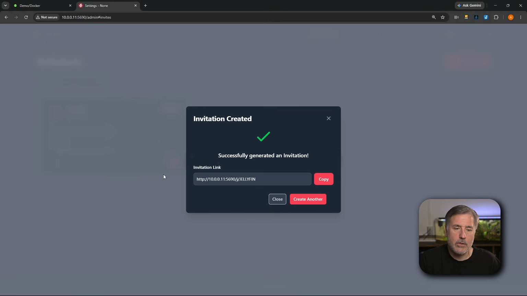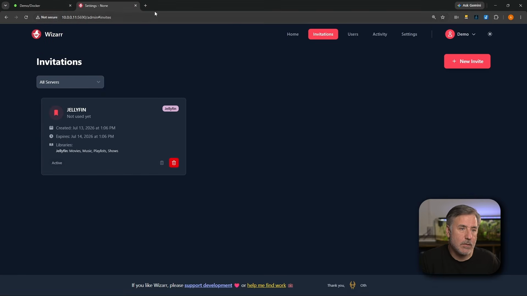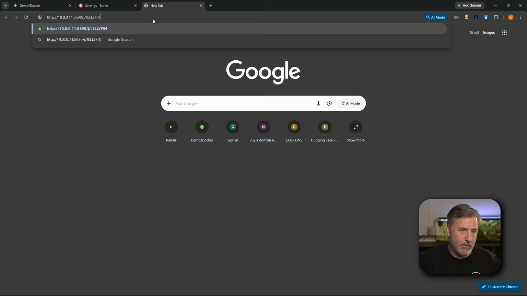And there is your newly generated link. If you have external URL set up, it would use the external URL. This is only internal for me, so it's got the internal addresses. And you'll see the custom code that we had created, Jellyfin. It's there at the end of the URL. So now you simply just copy the link, send it to your friend or family member. We'll close this. I'll pretend I'm my friend. I just got the link.